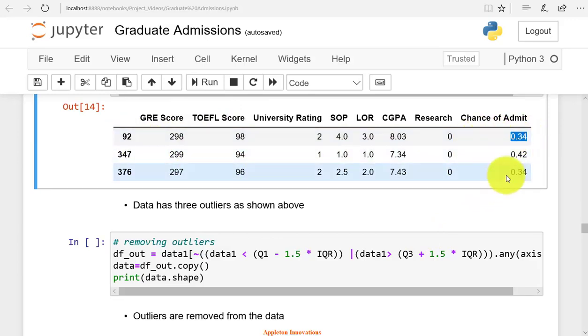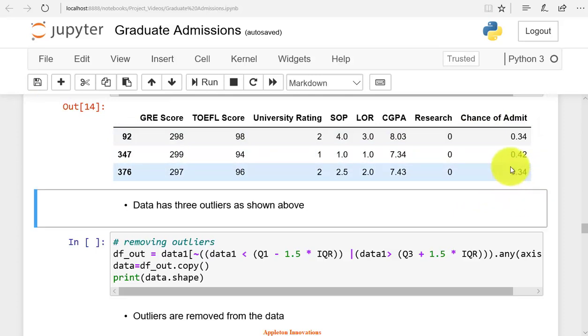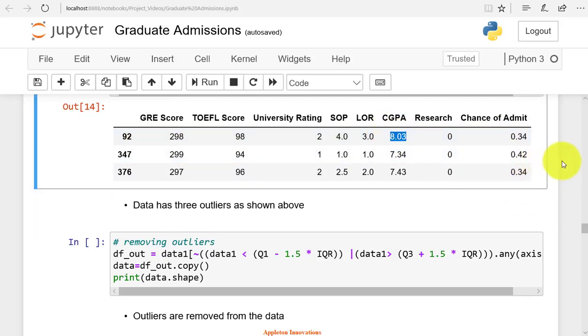There are 2 outliers in chance of admit, and they are 0.34 and 0.34. The chance of admit is low even though they are having a decent CGPA score of 8.03. So it is the outlier. Whereas in the case of the student with serial number 347, the LOR is only 1, and the chance of admit is 0.42, so it is also an outlier.